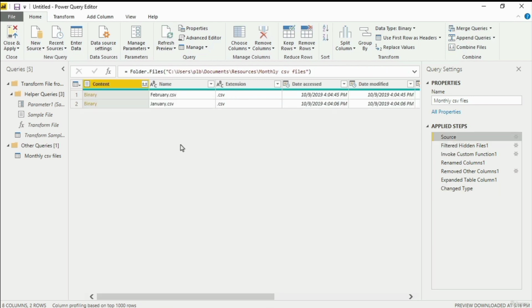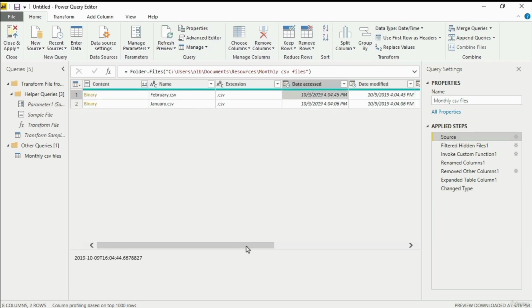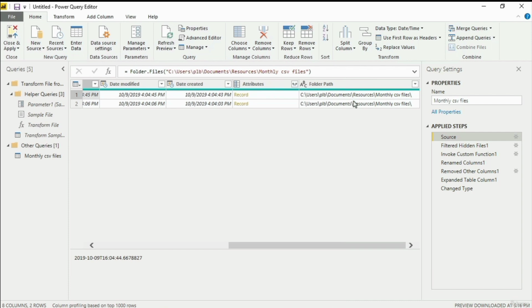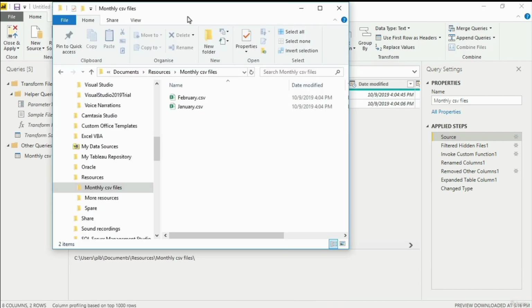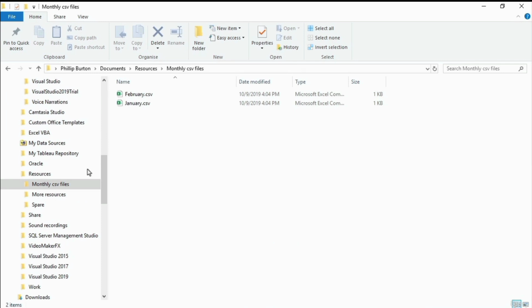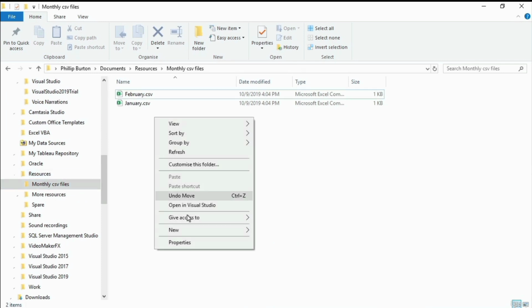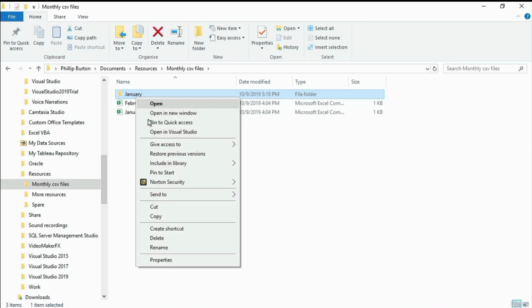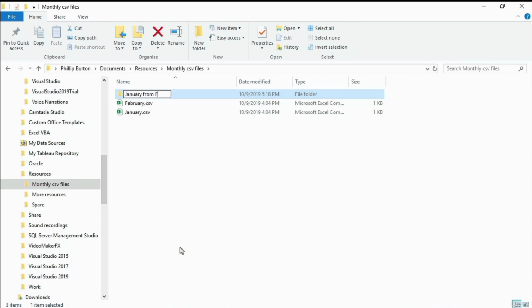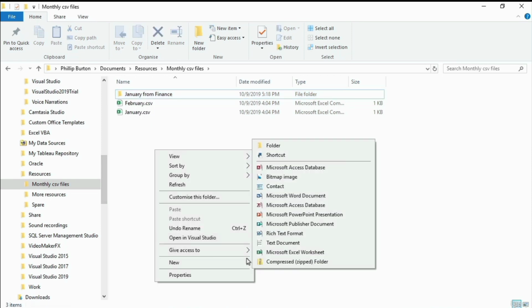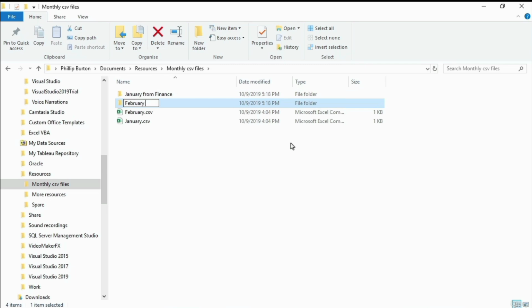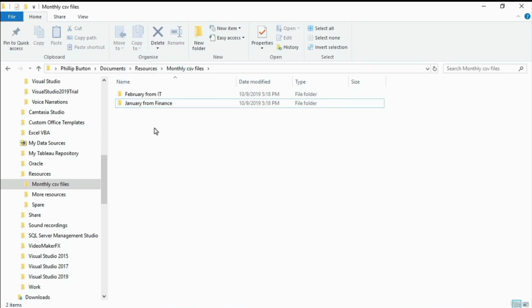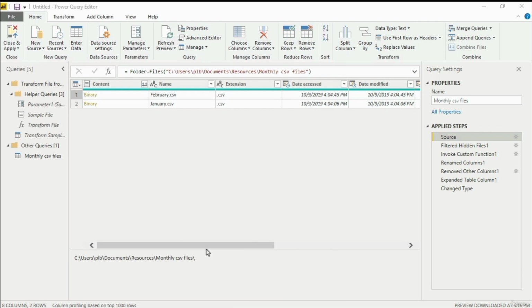Remember, we started off with name, extension, date accessed, and so forth. Suppose you wanted the folder path, because this process is recursive. So it goes through this folder and then goes through additional folders. So maybe I've got a folder called January from Finance, and I've got another folder, February from IT, let's say.